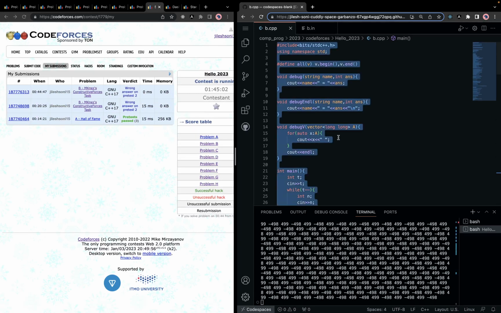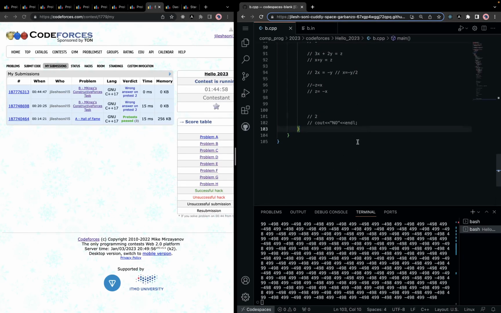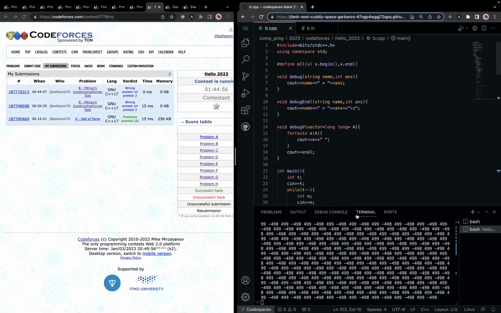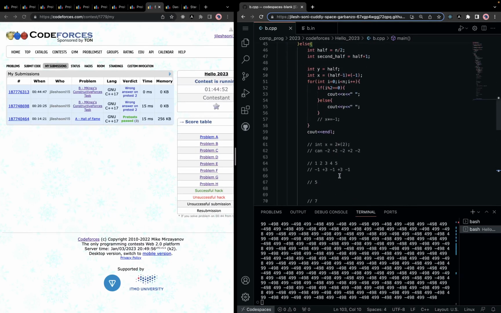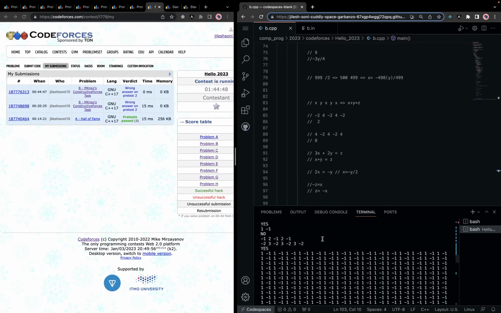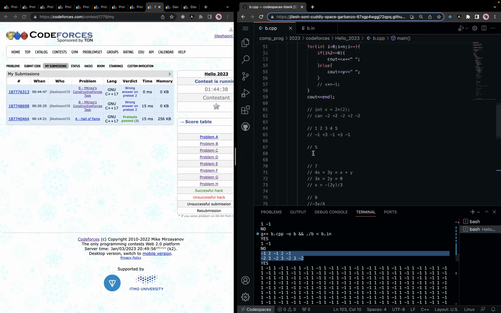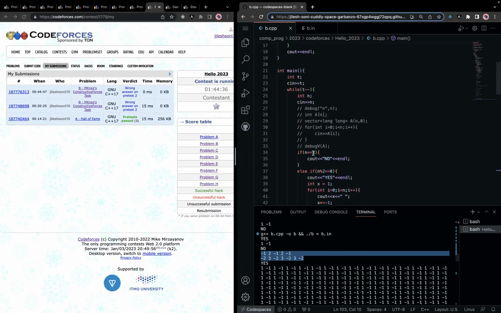Fuck. Okay. I guess creating a test case wasn't that bad. Wait, this is printing bullshit. How is this printing 2 fucking arrays?